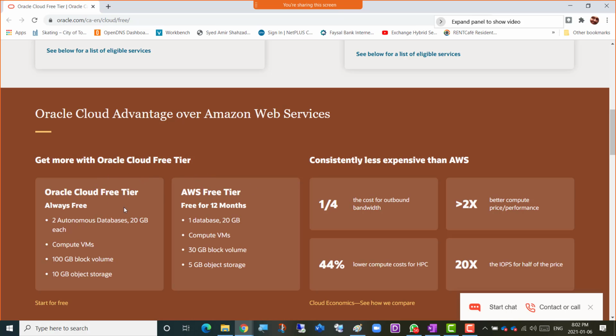So that's the Oracle Cloud advantage over Amazon Web Services, you really get more with the Oracle Cloud free tier. Oracle Cloud free tier, always free: 2 autonomous databases, compute VMs, 100 GB block volume, 10 GB object volume. Object volume is where you can upload files and folders, and block volume is where you can upload virtual disks and virtual machines. Block volume supports lots of reads and writes for virtual machines, right?